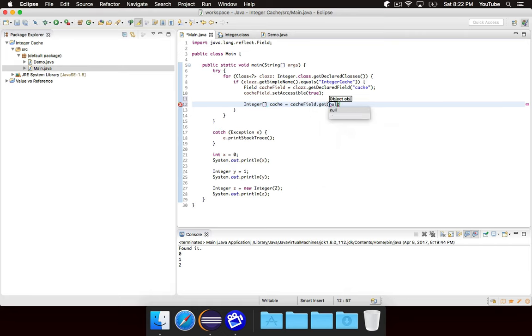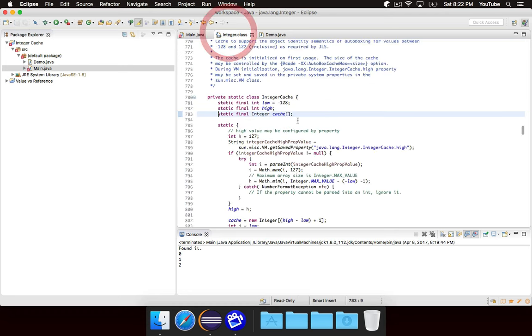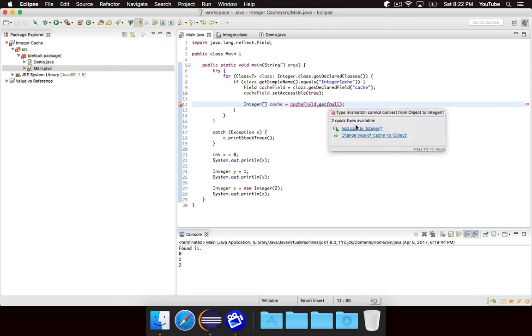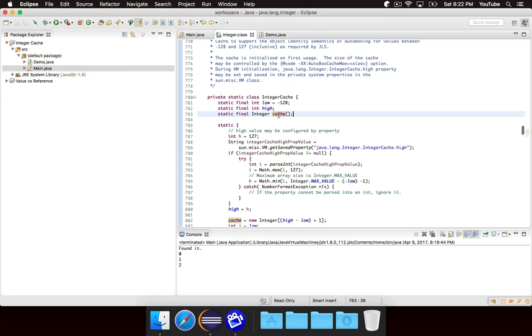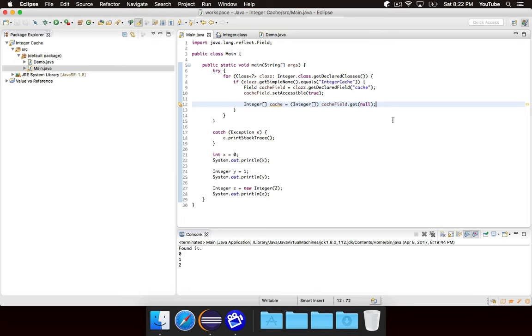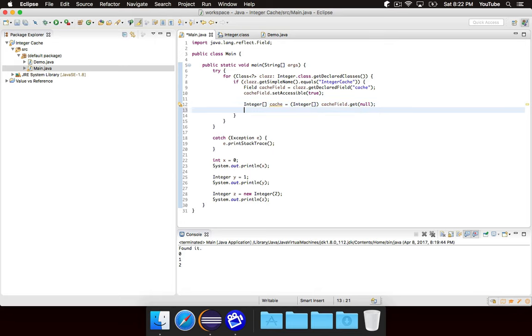And we can put null here because we're not invoking cache on an instance. We don't have an instance of integer cache, but we don't need one because the cache variable is static. So we can just put null there, and we do need to do a type cast to integer array. That's a safe typecast because we know that the type of cache is indeed an integer array. So at this point, we do have access to the cache.